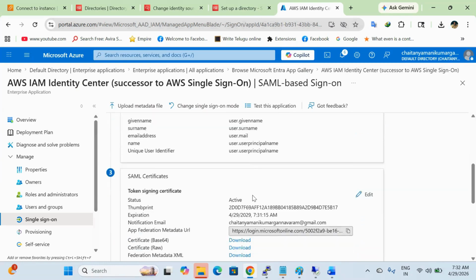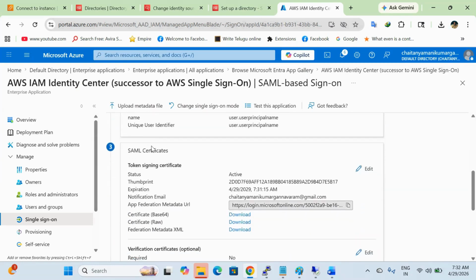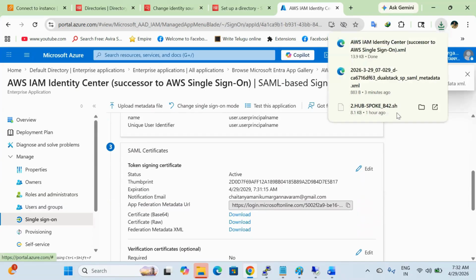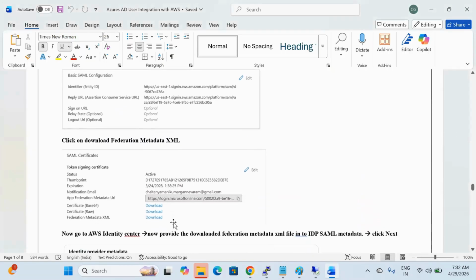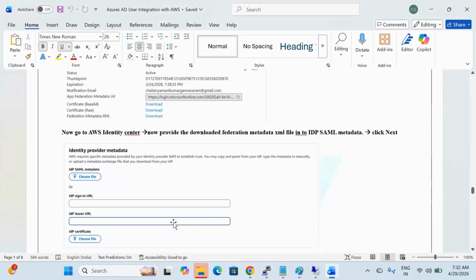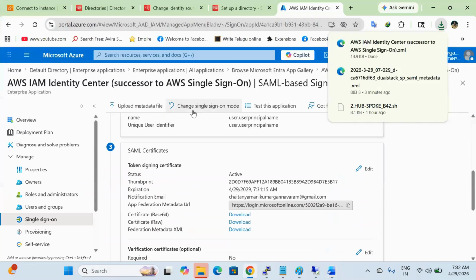So come down here. Whatever we got from the AWS, a metadata file, we have uploaded in the Azure saying that in this particular location, I want the users to be synchronized. So I want to do the same with the Azure also. I am downloading this federation metadata.xml file. Okay, this file has to be downloaded. So here you can see, click on download federation metadata.xml and download it. Once you have downloaded it, I will go back to the AWS environment.